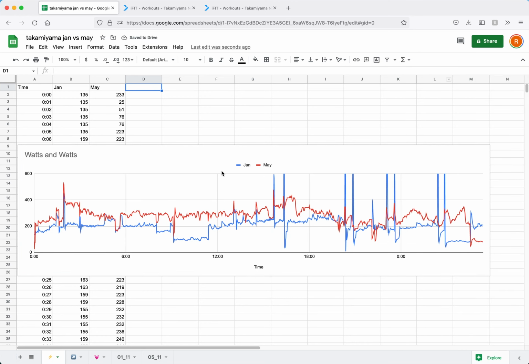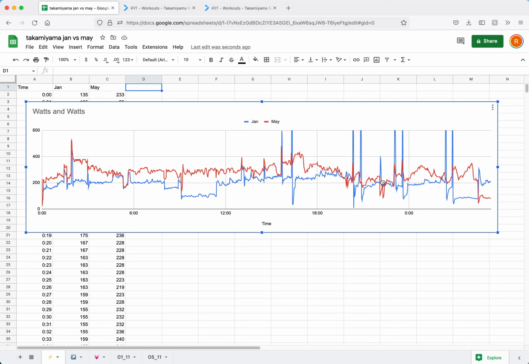And then look closely at this. Blue is January, red is more recent, May. We can see the red power is significantly higher throughout the entire ride. The spikes were when we were cycling fast in January and the incline got jacked up, and then we immediately reverted the incline. All right, cool.